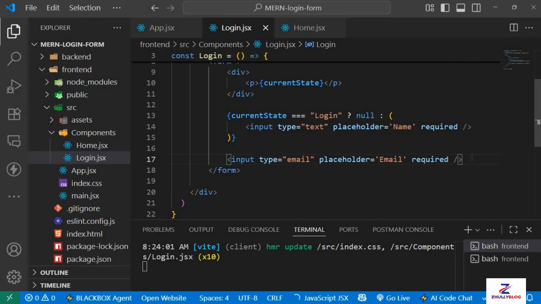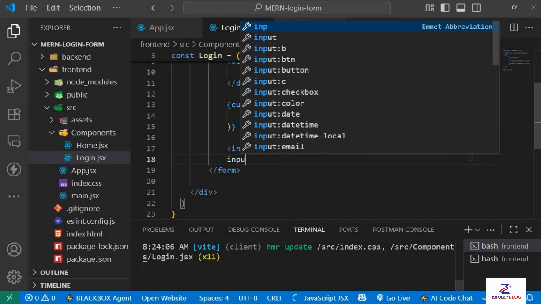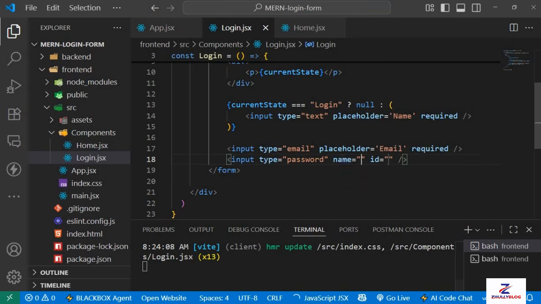The next field is the password field. So I'm going to type input for password. So I'm going to select password. We'll have our placeholder as well for password, and it's also going to be required. Okay, so we have the three input fields that we need.